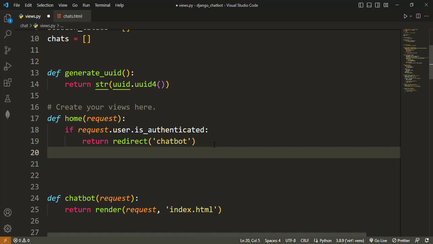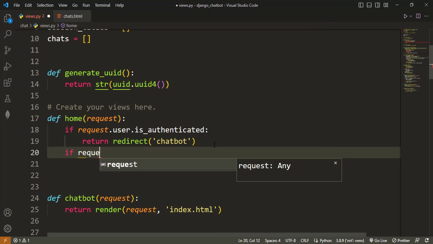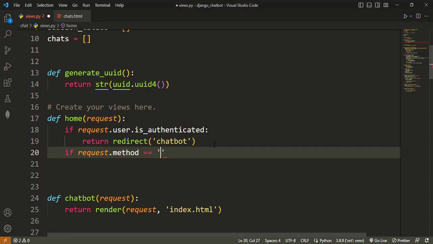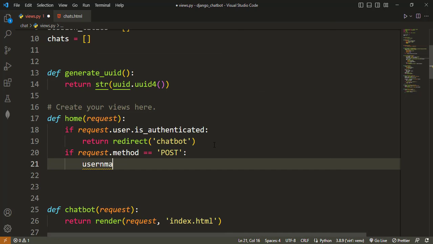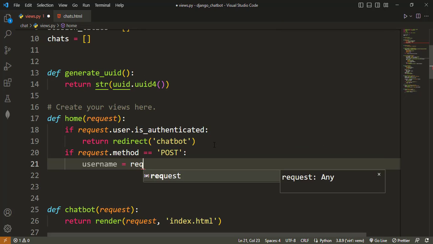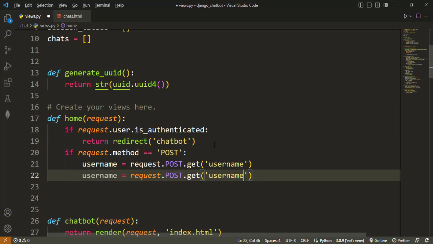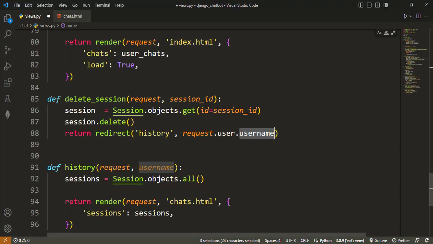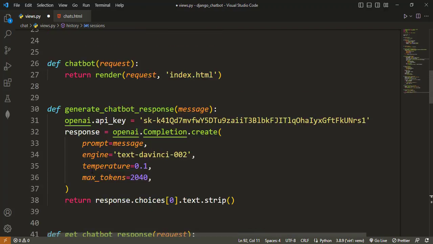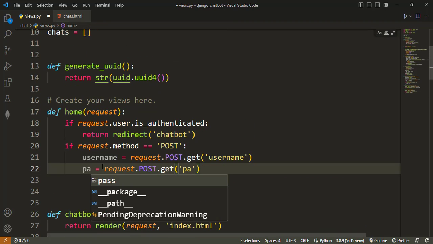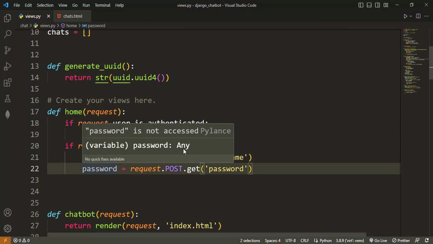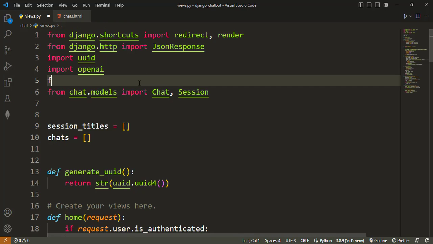Other than that, then we want to get a password. So if request.method equal to POST, then username equal to request.POST.get username, and then the password should also be request.POST.get password.